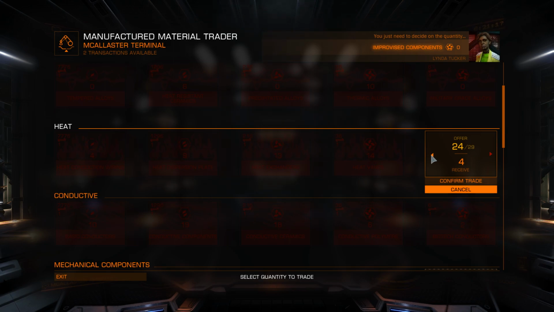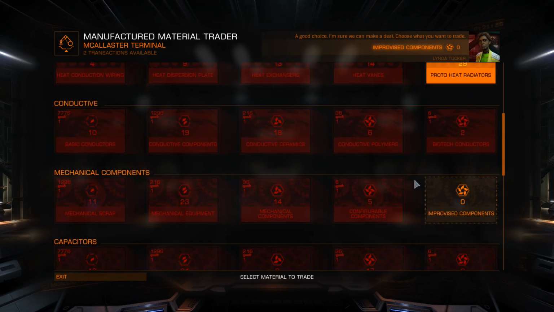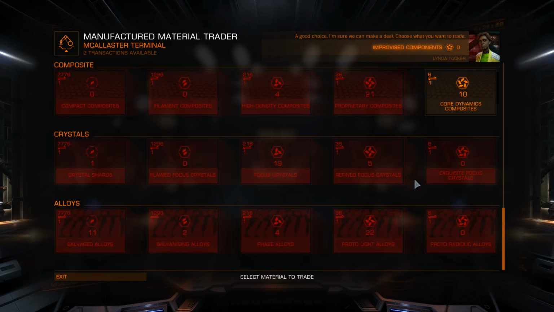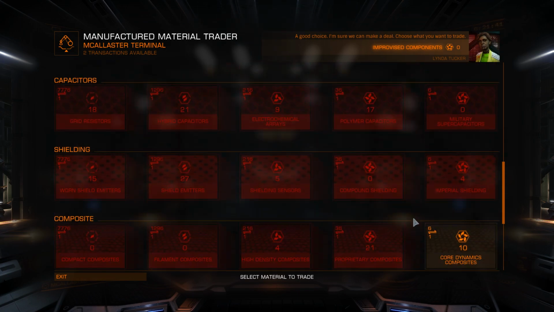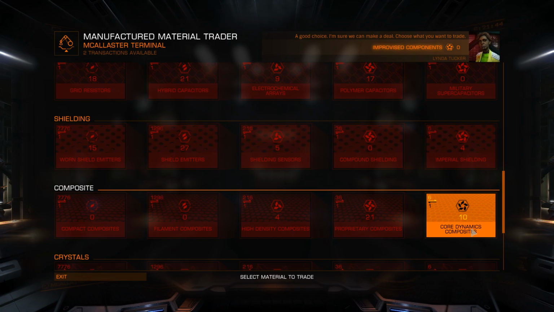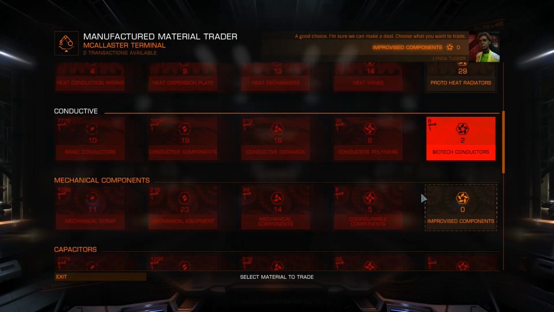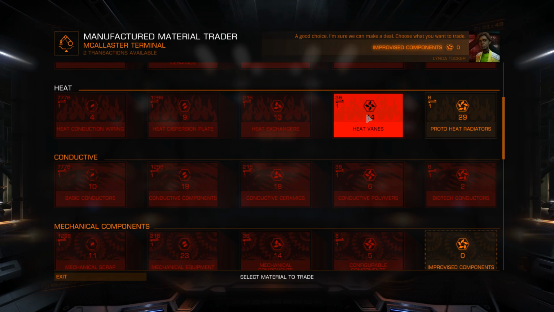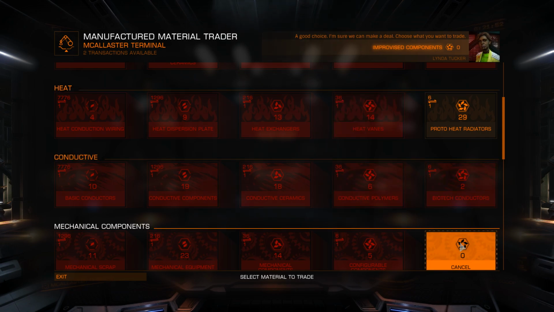Nimav says, I spent 2 hours yesterday finding improvised components. Oh, we're not spending 2 hours on this. Ugh. Let's see. Wiser says, use grade 4s, not 5s from a different category. Well, these are the only things that's letting me trade. To be fair, it's the only things I have that I can trade for improvised components. I can only trade core dynamics composites or proto heat radiators. I can't trade any of this other stuff for improvised components. So, yeah.